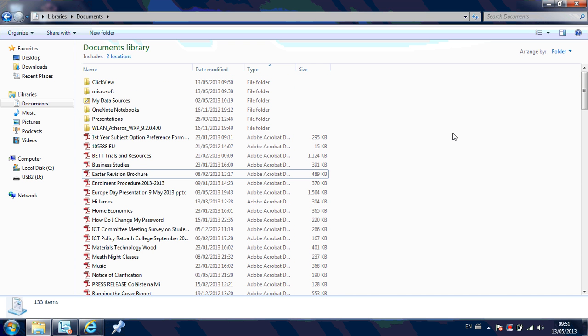Okay, the next thing to do is actually to get some way to store your documents onto it. You have a number of options, a USB key or an external hard drive.